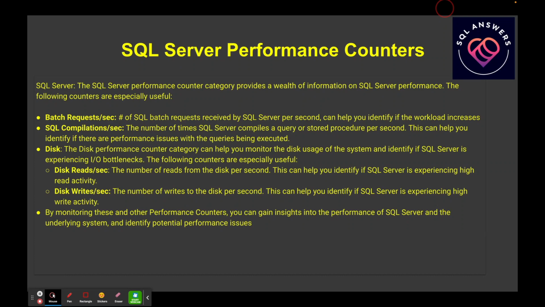Just some quick examples of what you can monitor. There's a lot more than what I've listed here. You've got batch requests per second, where you can see the number of requests that come into SQL Server every second. Then you've got compilations per second, the number of statements that get compiled per second. Then there's a bunch of disk performance counters, such as disk reads per second and disk writes per second.